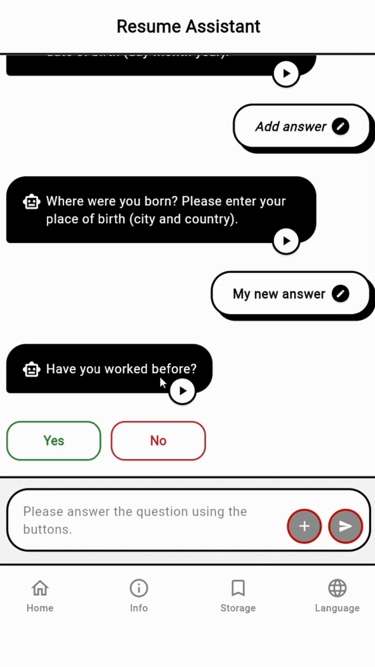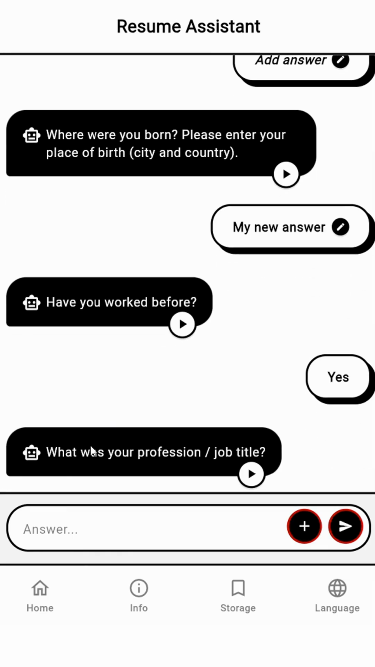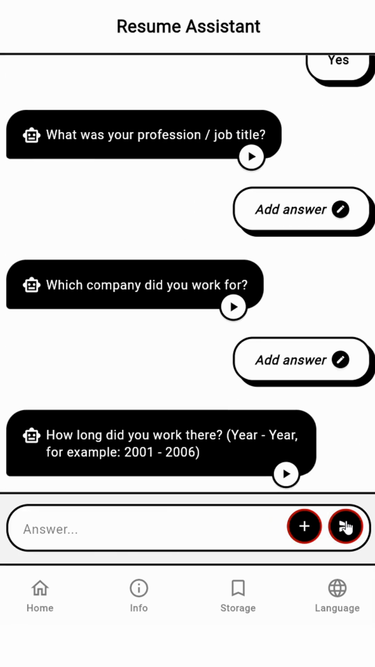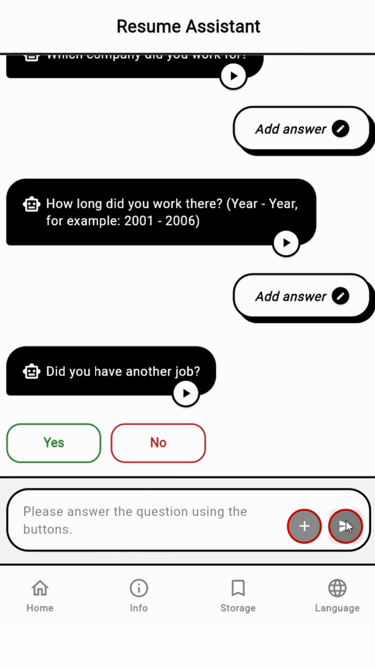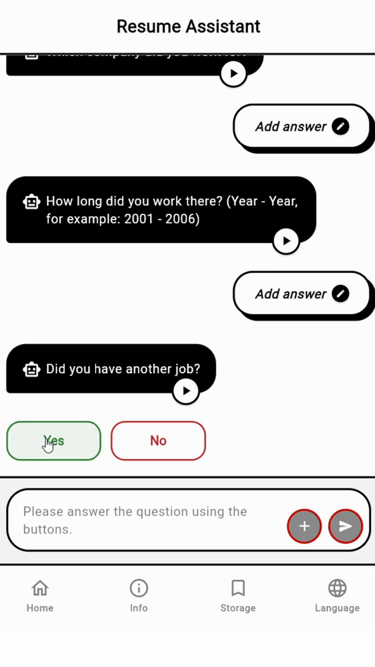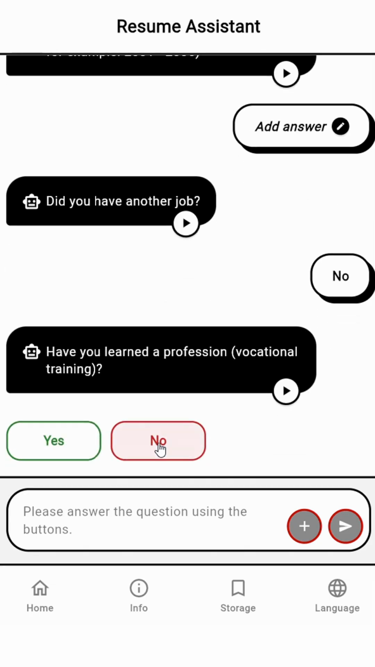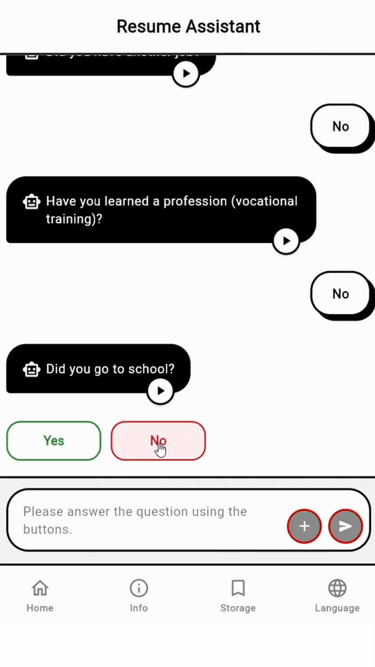Next, the app asks, have you worked before? This is a yes or no question. You'll see a green yes button and a red no button. If you tap yes, the app asks about your job title, the company you worked for, and how long you worked there, for example, 2018 to 2022. After that, it asks, did you have another job? If yes, you can add as many jobs as you need. If no, the app moves on. If you've never worked, simply tap no at the first question, and the entire work section is skipped.